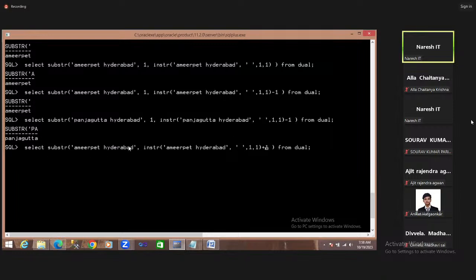How is it executing? Substring of Ameerpet Hyderabad, comma. Right now, this function returns the space position, which we know is 9. From this Ameerpet Hyderabad, what is the space position? 9, sir. 9 plus 1, 10. So, substring of Ameerpet Hyderabad, comma, 10. From the 10th position onwards. What is the 10th position? Ameerpet is already 8 characters, space is the 9th, H is the 10th.